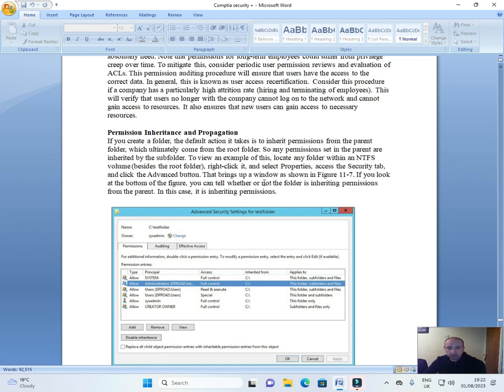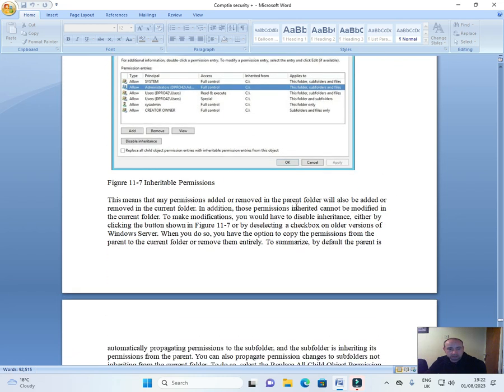That brings up a window as shown in figure 11.17. If you look at the bottom of the figure, you can tell whether or not the folder is inheriting permissions from the parent. In this case, it is inheriting permissions. This means that any permissions added or removed in the parent folder will also be added or removed in the current folder. In addition, those inherited permissions cannot be modified in the current folder.